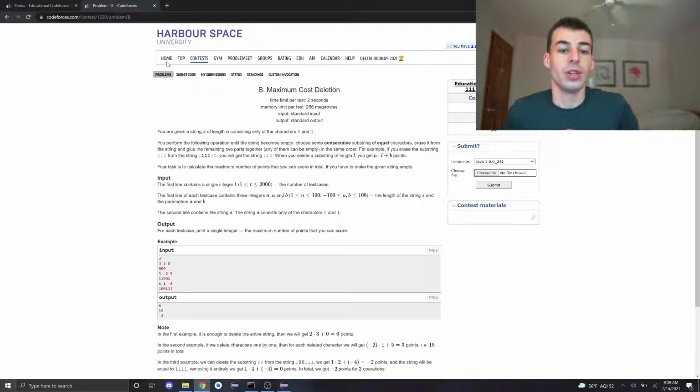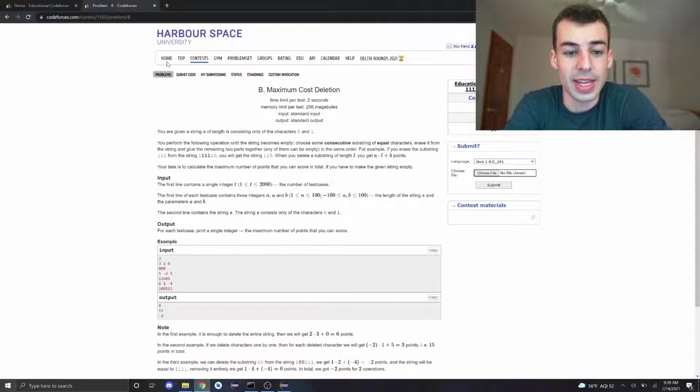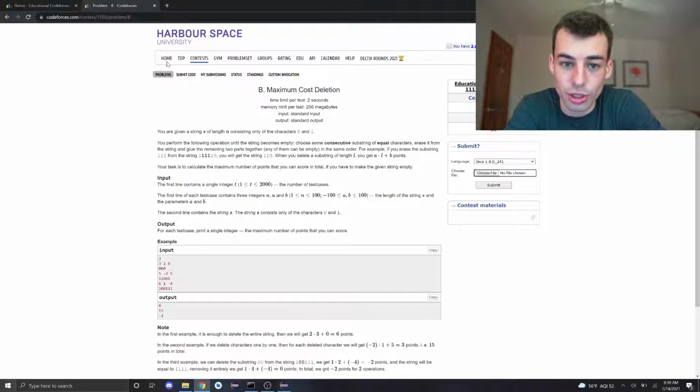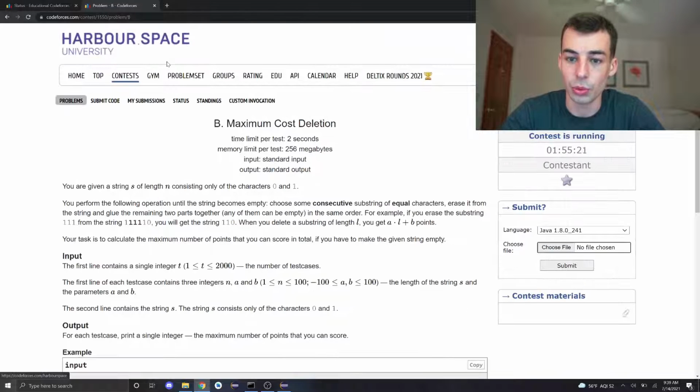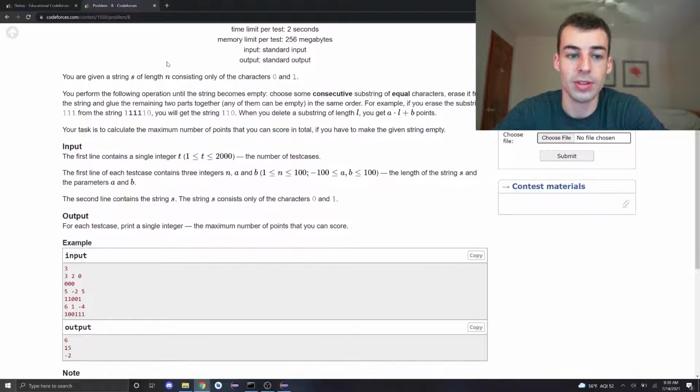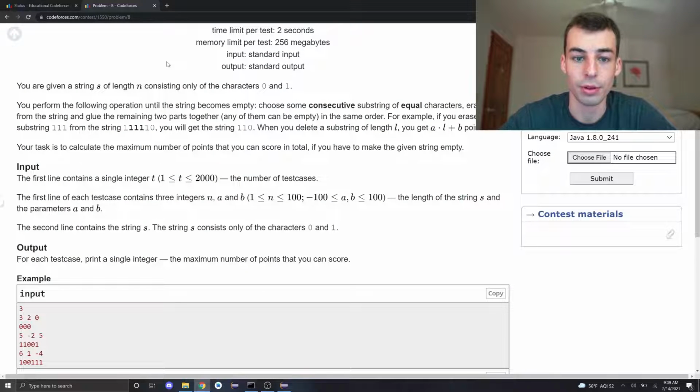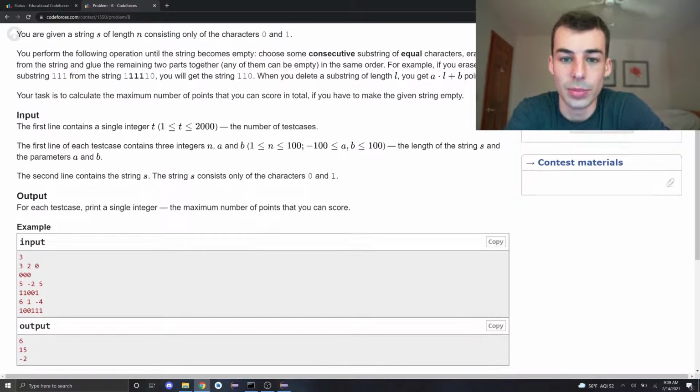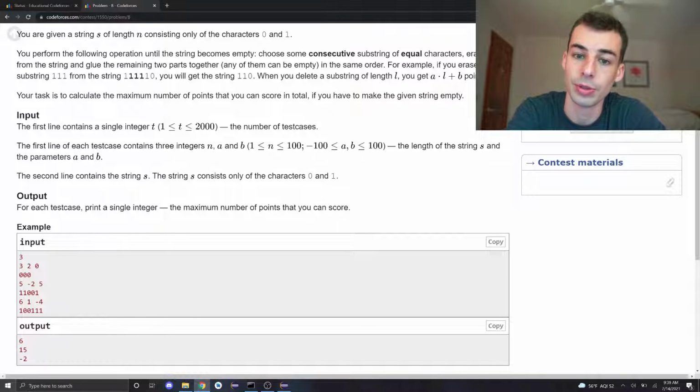All right, cool. All right, problem B, Min Cost Deletion. You're given a string s of length n consisting only of characters 0 and 1. You perform the following operation until the string becomes empty. Choose some consecutive and equal characters, erase them from the string, and glue the remaining parts together. Any of them can become equal. Okay. So we can erase the string 111, gotcha. All right, so it doesn't have to be maximal.